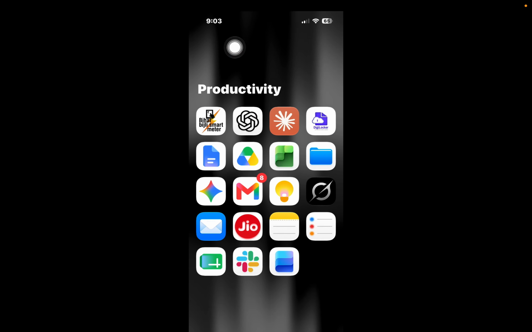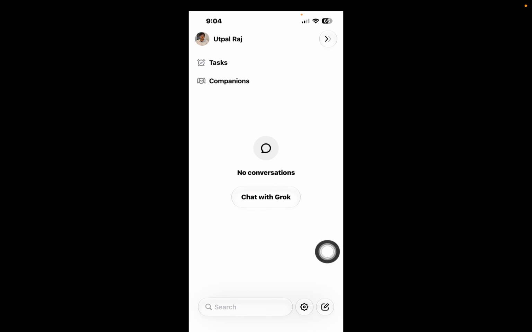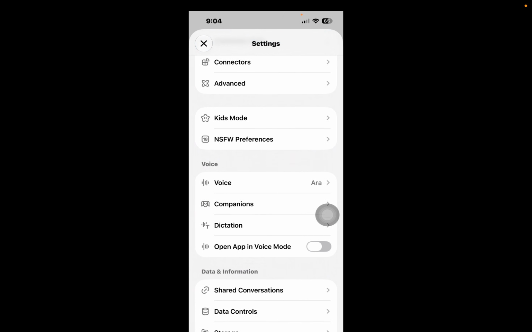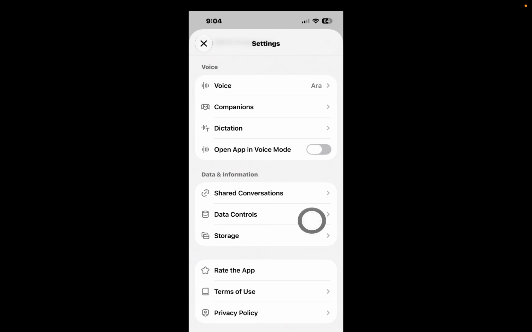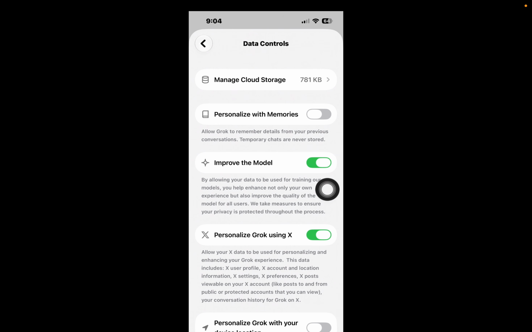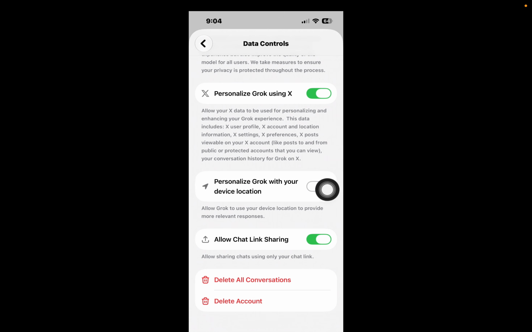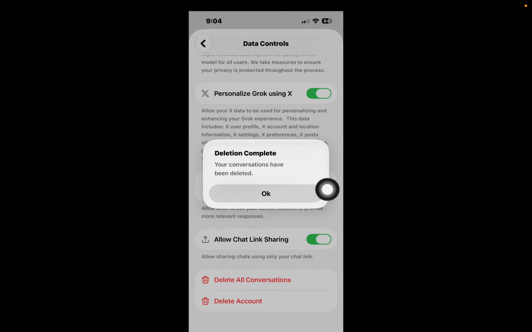on your device. Now click on the two horizontal lines at the top left corner of the screen, and within this section click on the settings icon at the bottom. Now on the settings page, scroll down and under data and information, click on the data controls option. Now from here, look for the memory related option available in your account and then click on delete all conversations. Now again click on the delete option when the confirmation appears, and that's it.